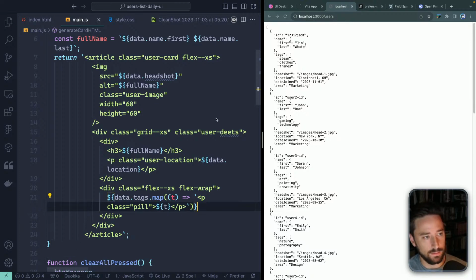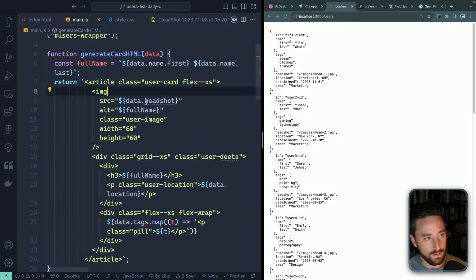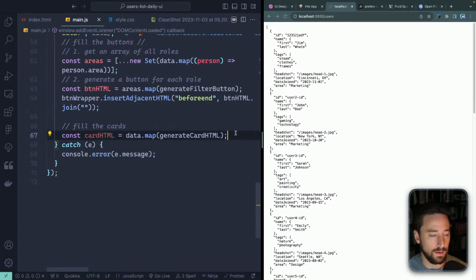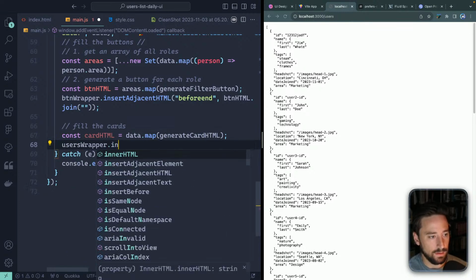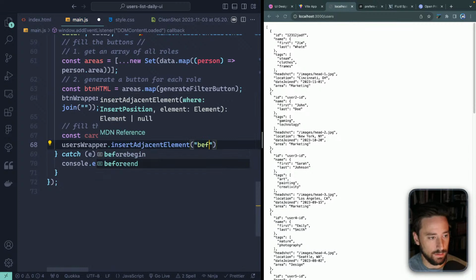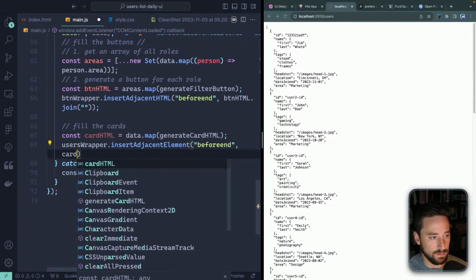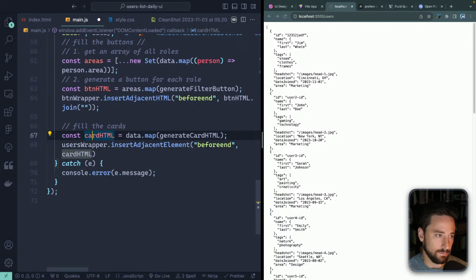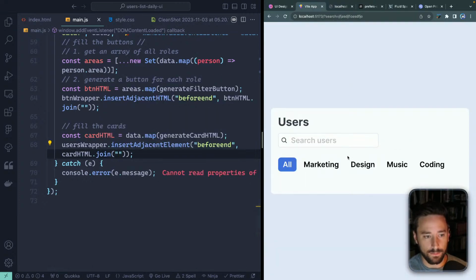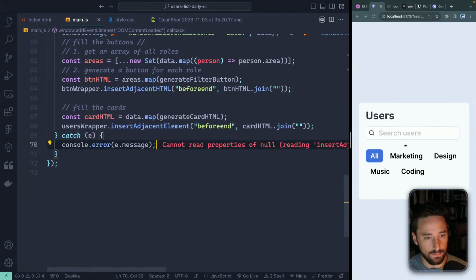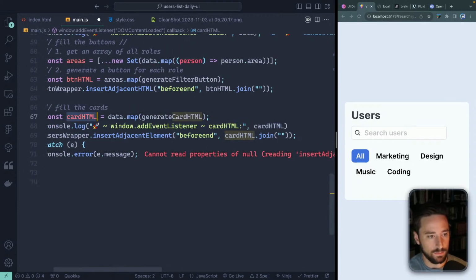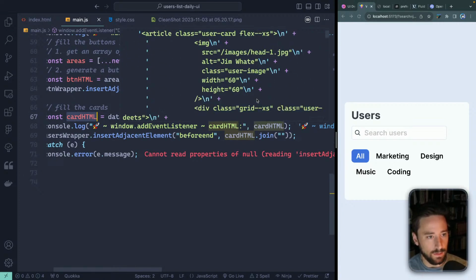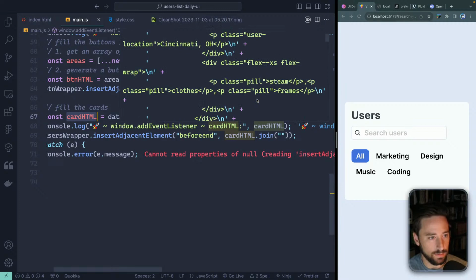Anything else I need to change? I don't think so. Okay, so I should get all this back as generated HTML in a string, and I should be able to fill that card. So I can say card user wrapper dot insert adjacent HTML before end, and I can insert the card HTML. I guess I got to join it here too, right? Join like that. All right, what happened? Can't read properties of null, insert adjacent HTML. What's going on here? Okay, we've got all this stuff. Pill.